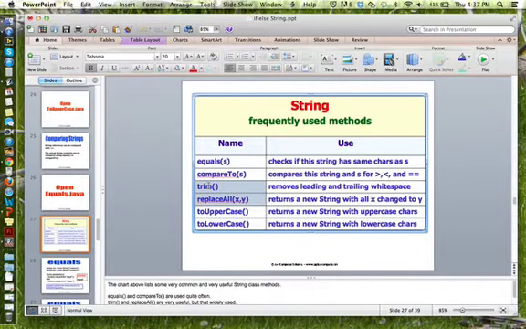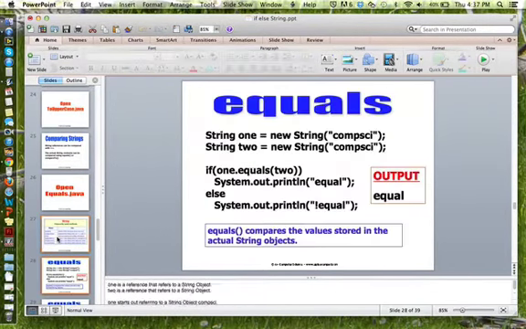They're mentioned in the PowerPoint slide if you want to take a look at them. Trim and replaceAll could be useful, but they are not part of the testable AP Comp Sci subset. I won't be mentioning them or requiring you to use them. And the two, toUpperCase and toLowerCase, could be useful when comparing things, so I wanted you to know about those.